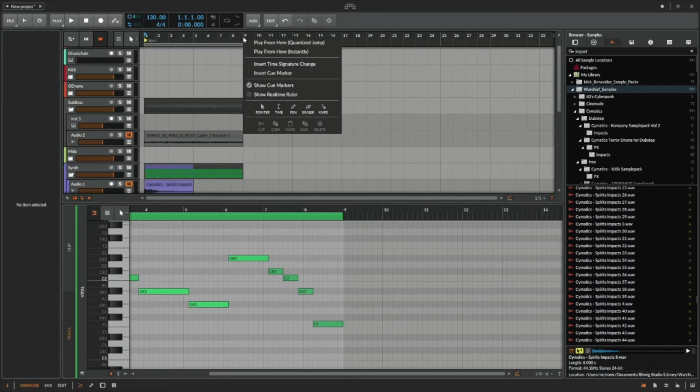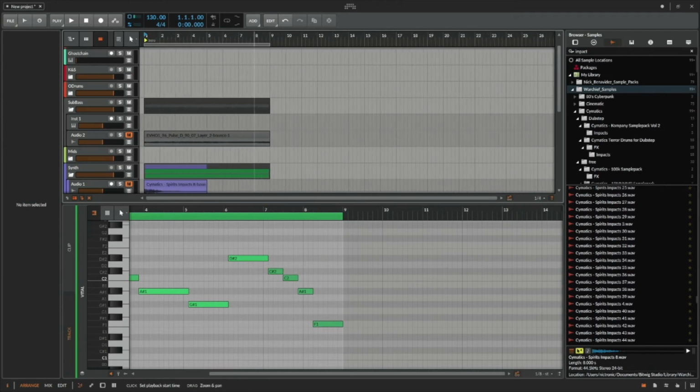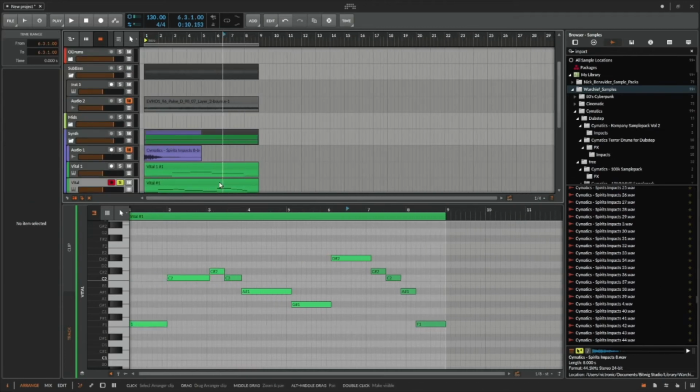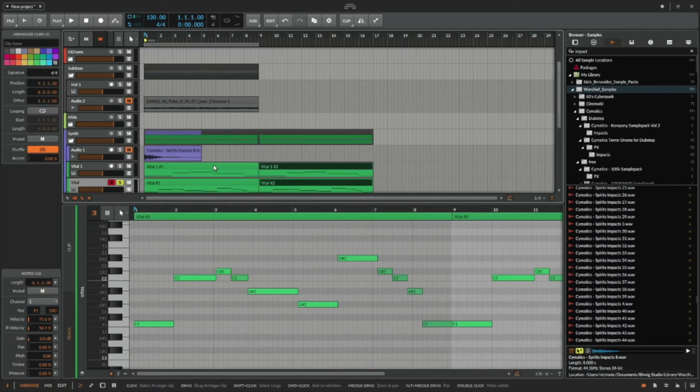That's 4 bars for an intro. Wait, that's 8 bars. Oh, we're going to have an 8 bar intro. But this will be a long song. I'm down though. You guys down? I'm down. So let's duplicate these.